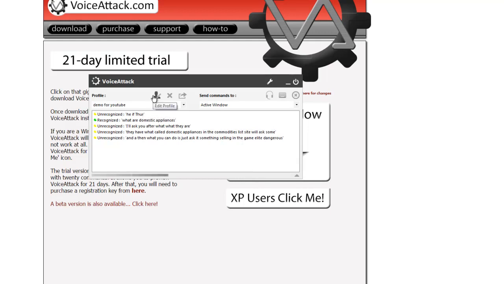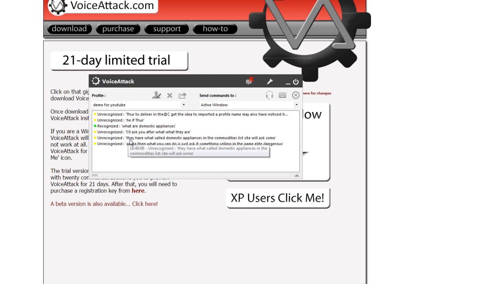It's a bit of a, yeah. So you get the idea. So we've imported that profile. Now you may also have noticed that I asked the question, what are? And I've programmed it to do that in here. So you click this little guy that looks like a vampire with a stake through his heart.